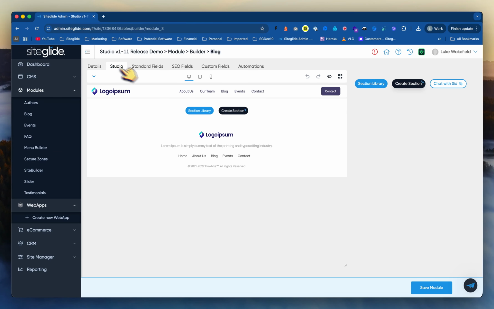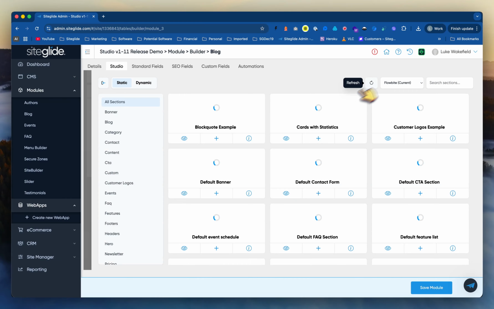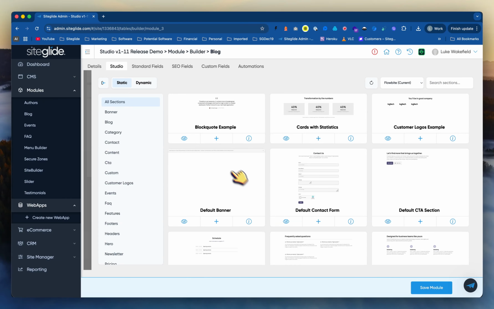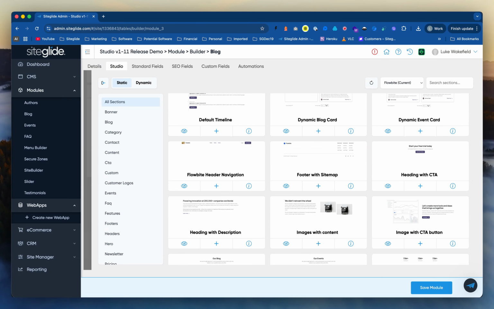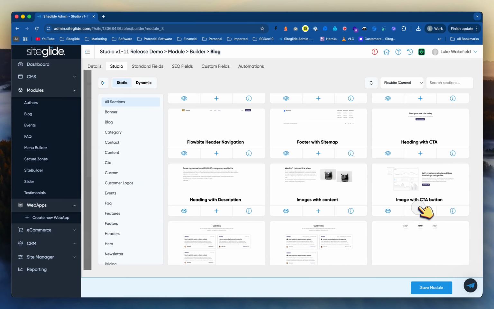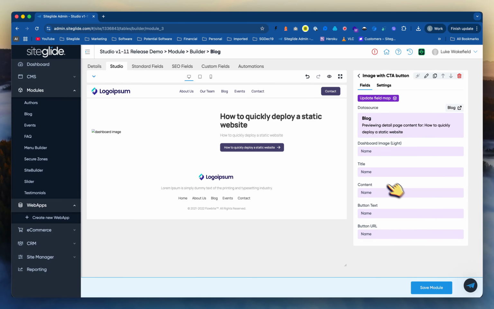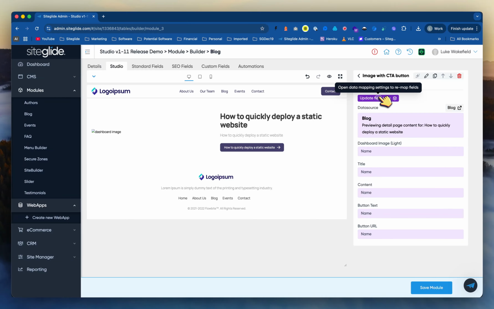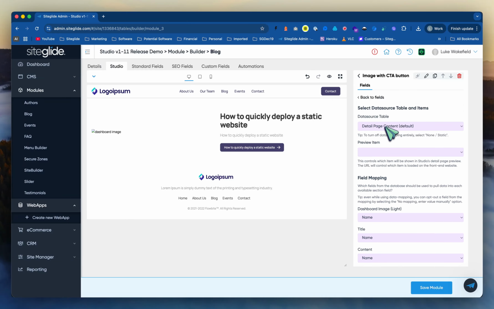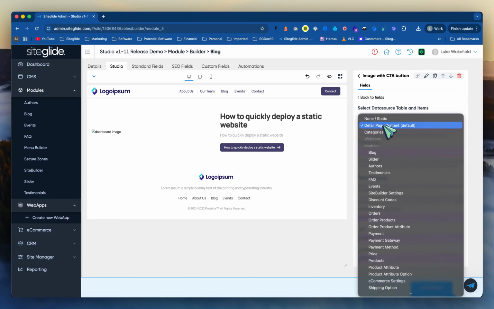You can then click Studio, and then you get the normal Studio editor, and essentially what you can do is pull in static sections. So let's pull in just a normal header area of text for the moment. So let's do this one. So what we're actually doing is, because this is the blog module, it's automatically set those fields up with a data source of blog, but it's defaulted everything as mapped to name. So if we just click update field map, it's automatically set to this detail page content.